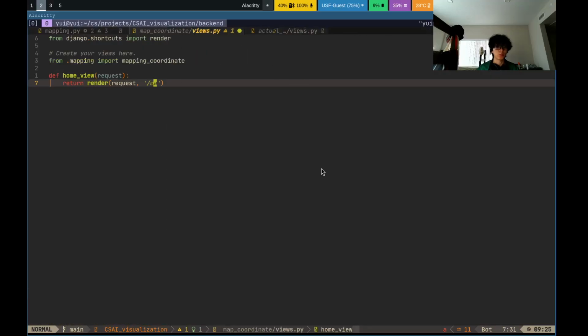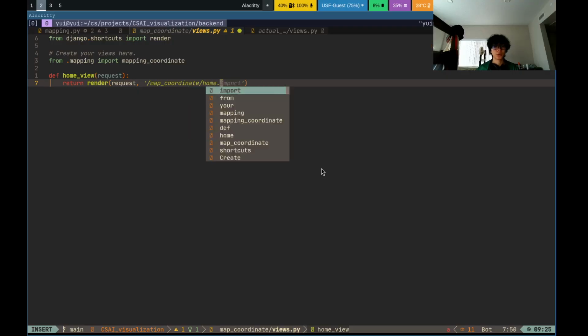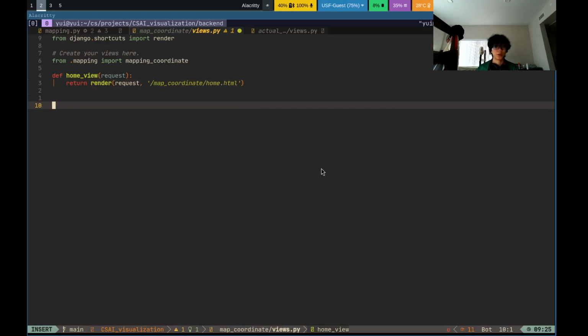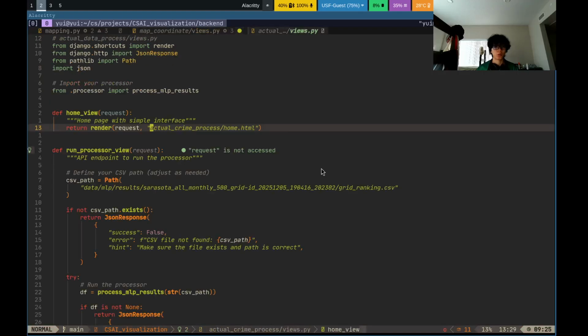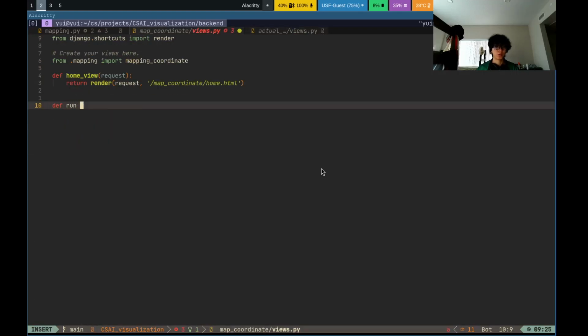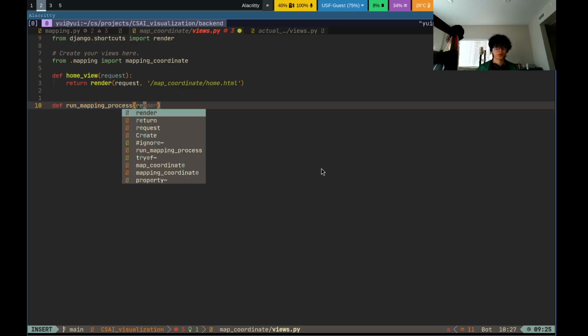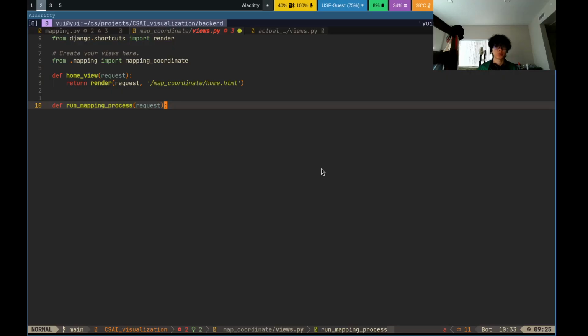coordinates. What's the name of it? Map coordinates slash home.html, and here you're going to call run mapping process, that second request.